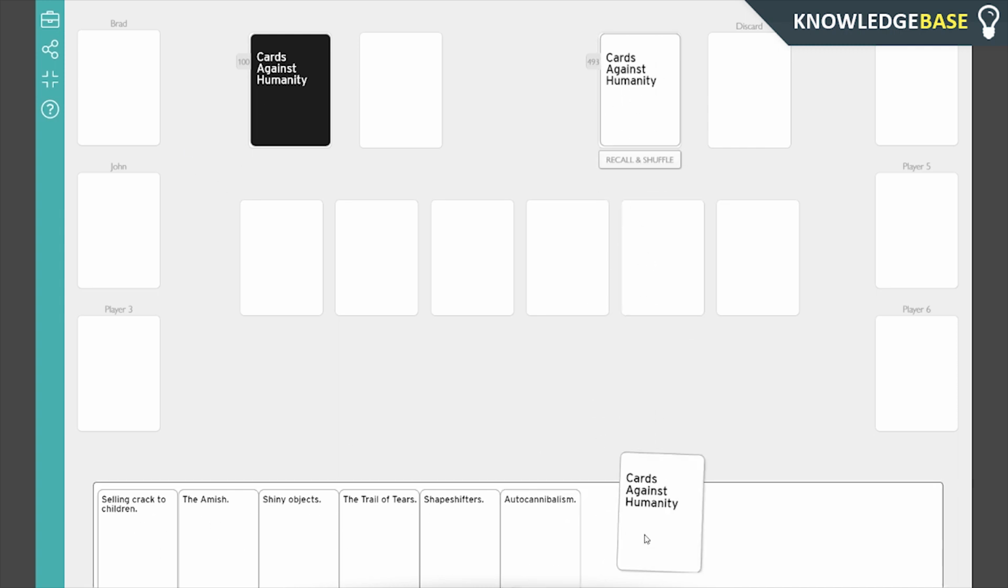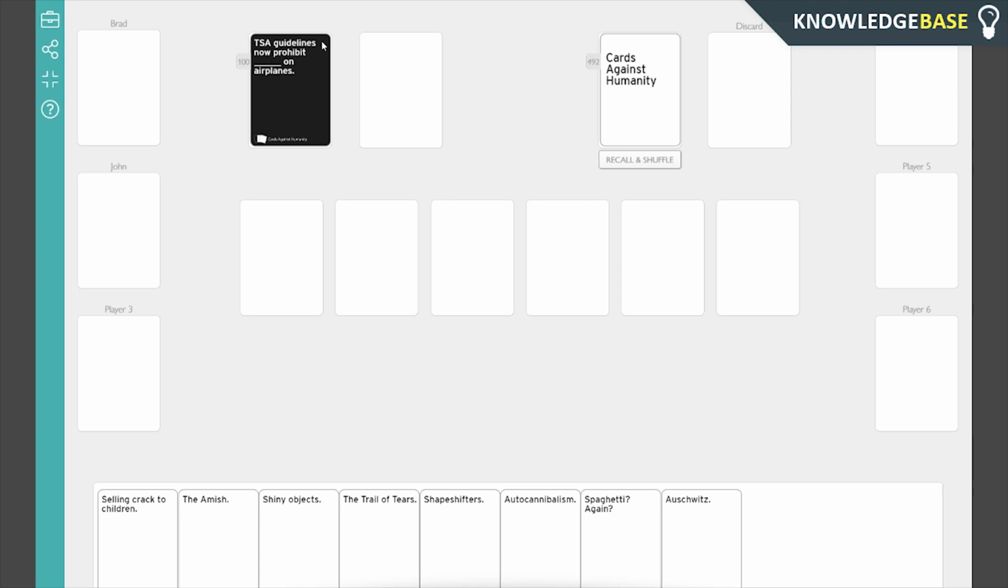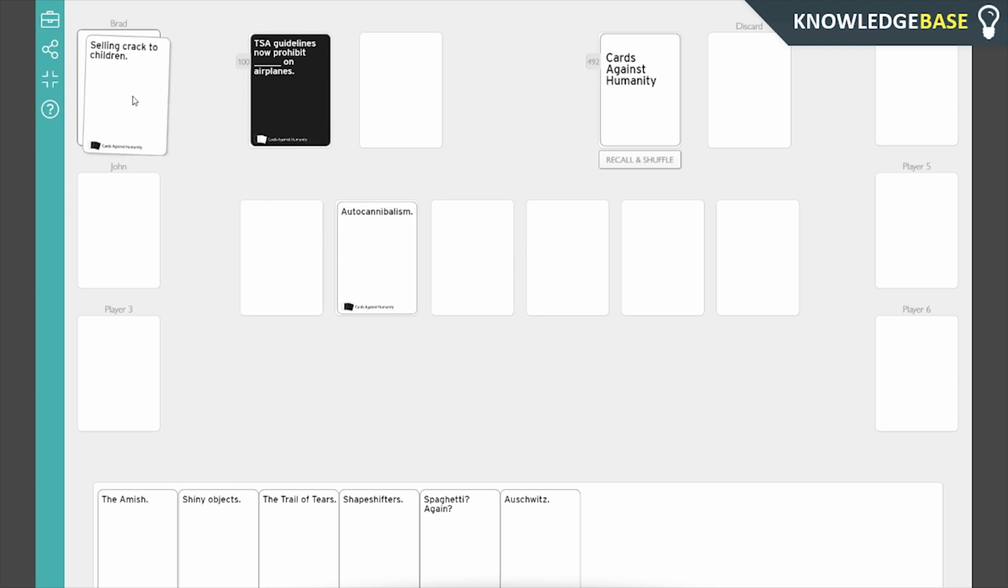So once you've dragged all of the cards that you play with, again I'm not too sure how many cards it is, so you would have to go and read the rules. You can then flip over the top card. "TSA guidelines now prohibit blank on aeroplanes." So I'm going to put in this one here. John might put in a different one, so John might put in this one. And then it's up for the moderator to flip these cards and choose who wins. So let's just say I win, and then I will get the card.